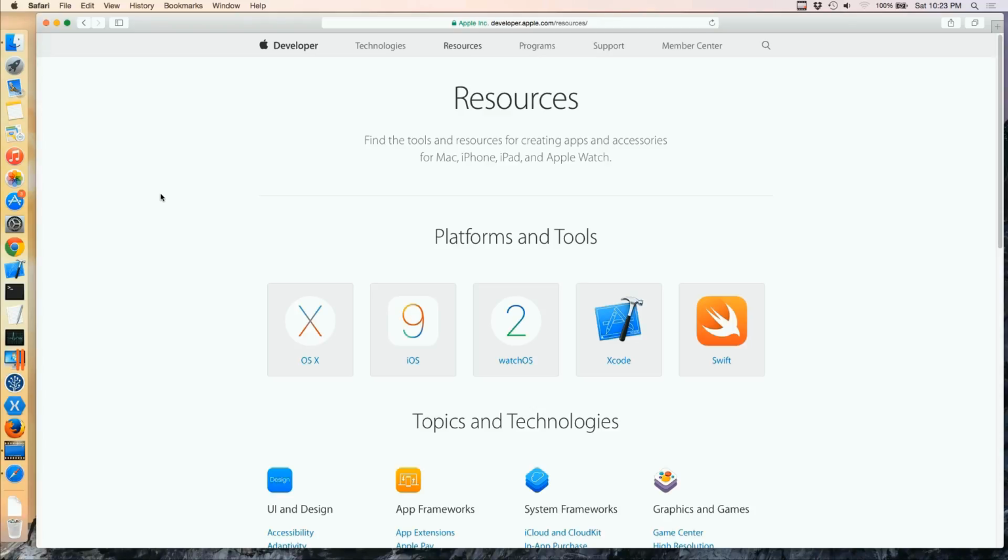The Member Center doesn't just cover iOS, it also covers Mac OS X and watchOS. And you can see we can also get our Xcode environment and Swift here. So we'll be working with Xcode and Swift, and we'll be showing you those in the next lesson. So you'll have to download and install those.